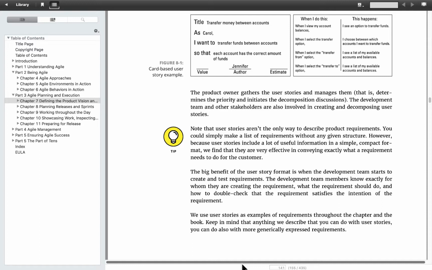And then on the back of the card, or as the rest of the user story, we want to say, when I do this, something happens. So when I view my account, I see the option to transfer funds. When I select the transfer option, I choose between which accounts I want to transfer funds. When I select to transfer from, I see a list of accounts and balances. When I select to transfer to, I see a list of my accounts and balances.